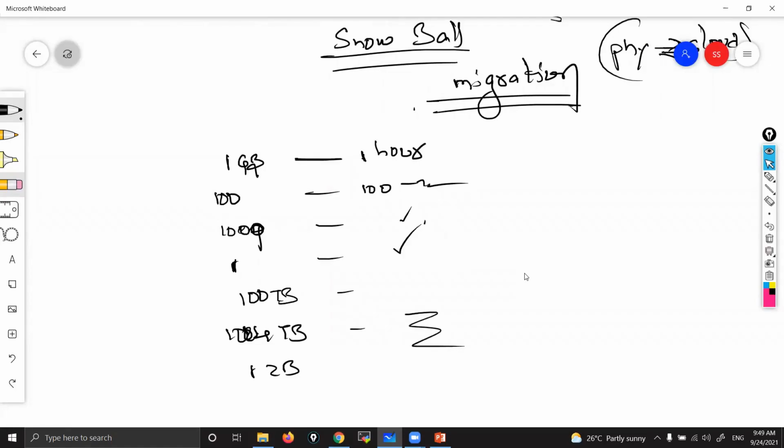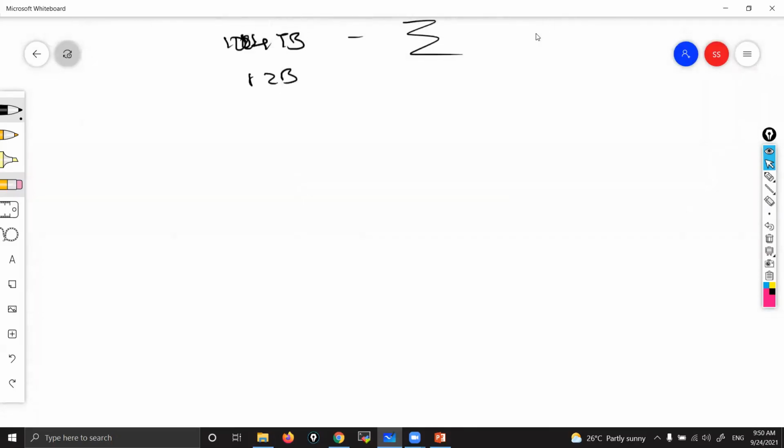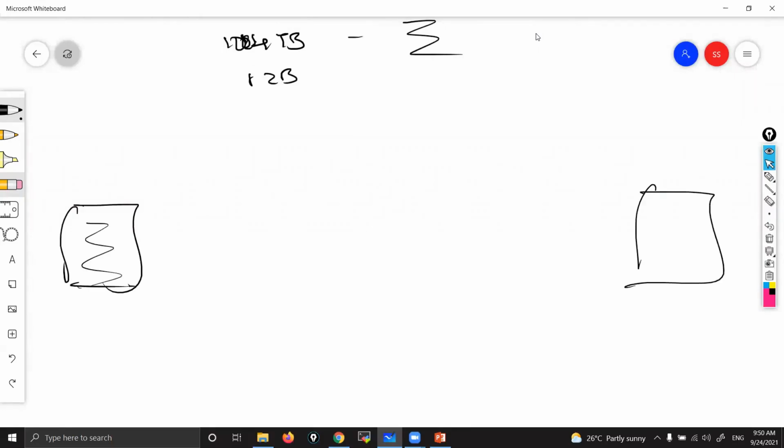So how can I migrate data within less time? For that, we have Snowball. What is Snowball? It is a physical hard disk, guys. Assume this is your physical company, your on-premise infrastructure. This is the cloud, this is AWS, and this is your physical side. Now you want to migrate some data to AWS. Then what do you do? You place an order for Snowball, a physical hard disk.